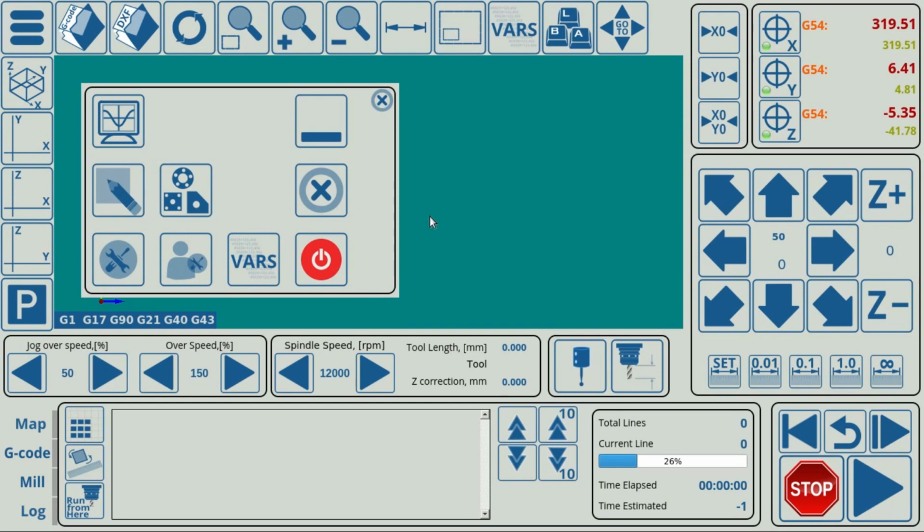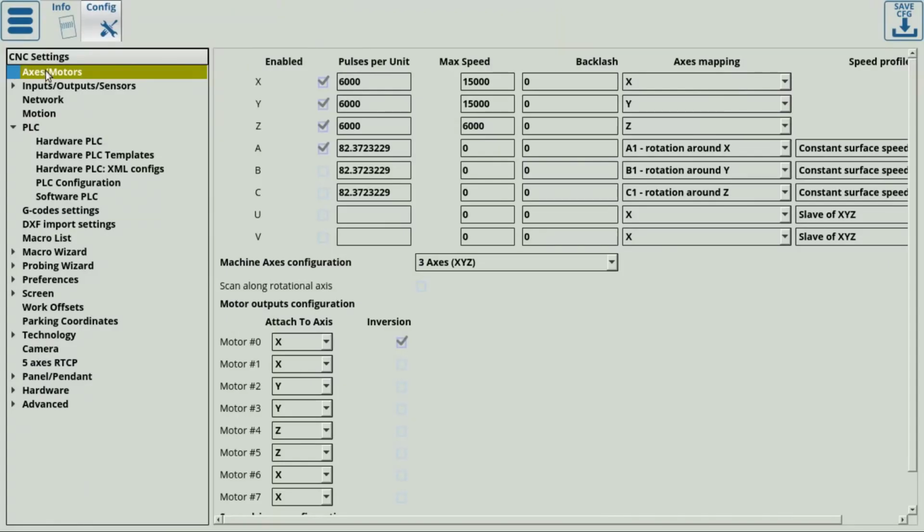Next, we will go back into the Axes Motors tab, and you will take the current values for the pulses per unit, and divide those by the coefficient that you have received in the previous step. So, for example, if let's say your pulses per unit were 6,000, you will be dividing 6,000 by 0.5 in case of our example, and that will give you 12,000. Of course, your values will differ.